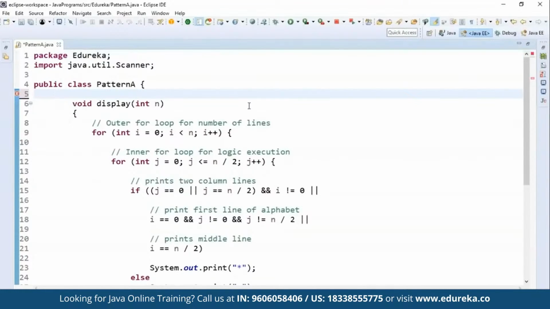So I have created a class for pattern A, and I'm going to display. It's all about dealing with three values, that is i, j and n. That is the outer for loop, inner for loop, and the value of n. So that's the reason I'm creating a method called void display of int n.